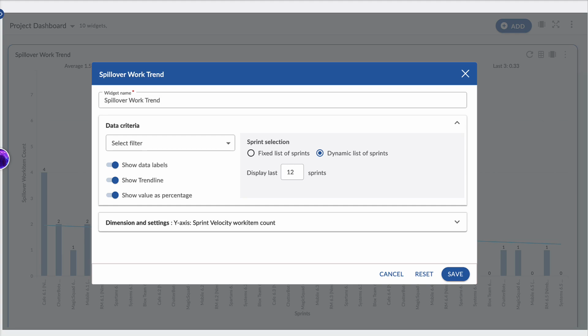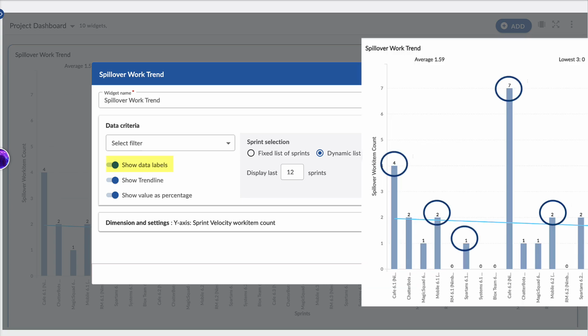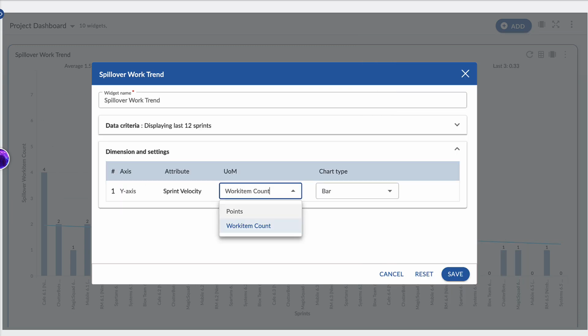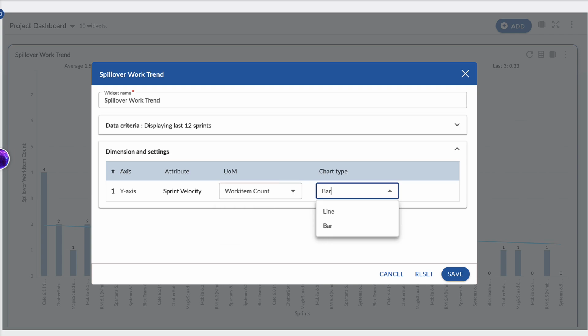Once you specify the sprints, specify other options such as to show the data labels on the chart, turn on the Show Data Label toggle. To show the trend line on the chart, turn on the Show Trend Line toggle. To see the spillover work in percentage, turn on the Show Value as a percentage. In the Dimension and Settings section, specify the unit of measurement for the chart, such as points or work item counts. Select the chart type as bar chart or line chart. Once you have specified all the settings, click the Save button.